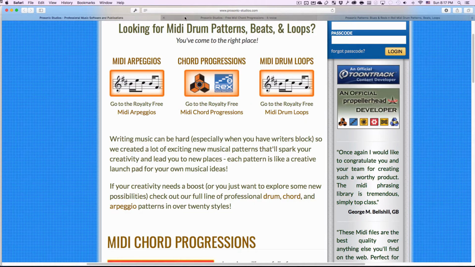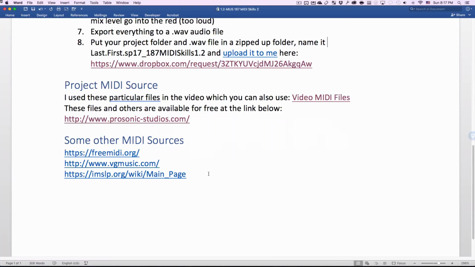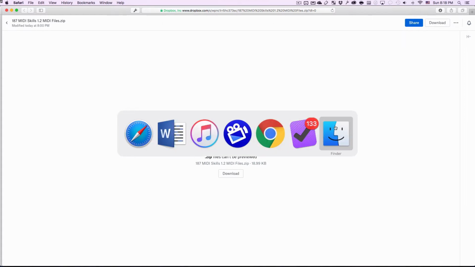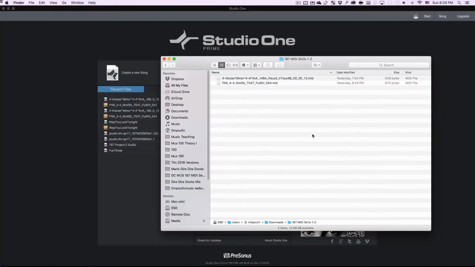But the ones I actually picked are here. And so if you go into my file and click these video MIDI files, you can use the exact same ones I did if you want to. So I'm going to download them. And once they're downloaded, go to my downloads folder. Now grab this drum kit MIDI file.